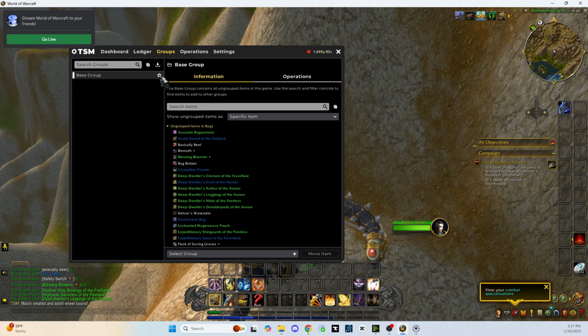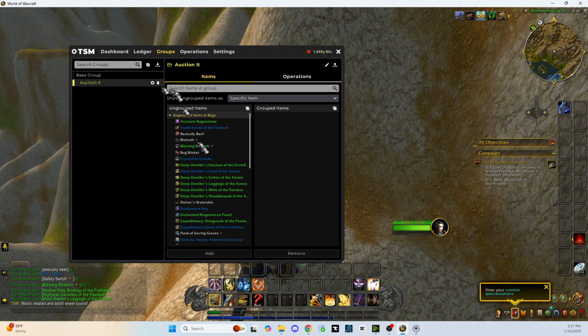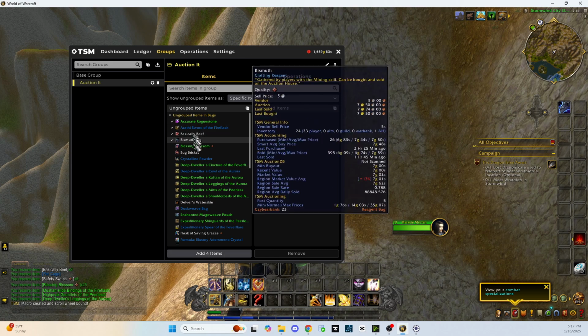We're going to go to groups. We're going to create a group just like we did for the mailing. We're going to say auction it. Now, the truth is you would not want to lump all of these things into one group. But for this demonstration, we're just going to put them all in the group, and we're just going to sell everything.